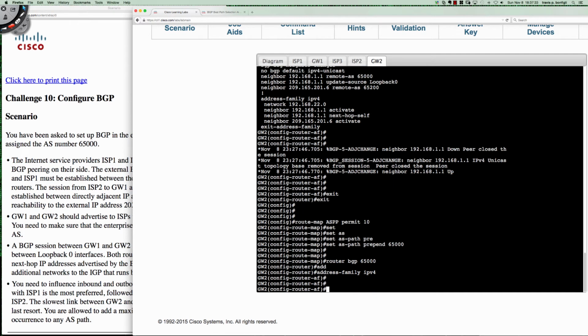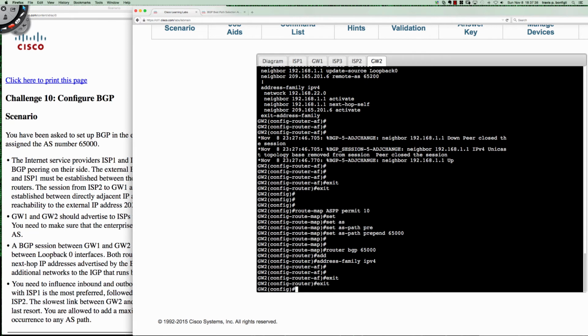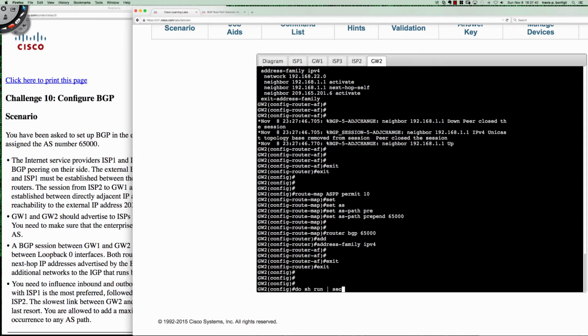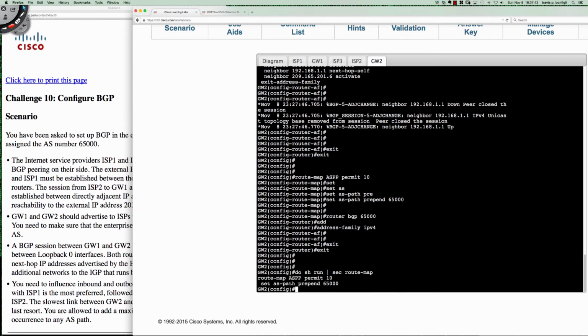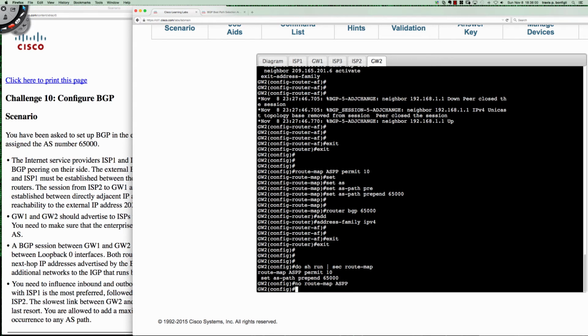Address family IPv4. I'm going to go ahead and bail out of here right now. We need to go back and do show run section route-map. So we need to prepend. The route map named ASPP is probably not the best name at this point, so we're going to start from scratch. I'm going to say no route-map ASPP, and then route-map, and I'm going to call it ISP2 because that is who I am peering with.